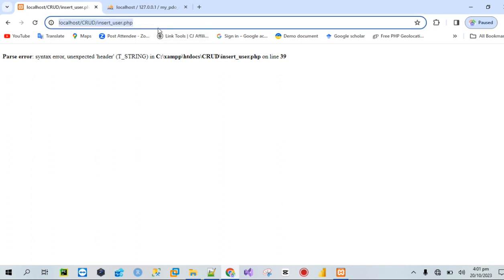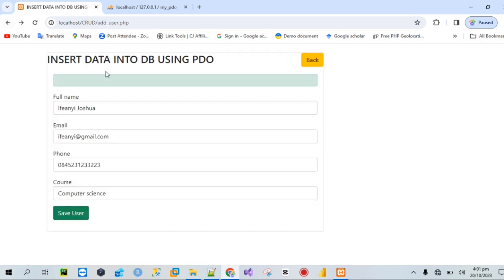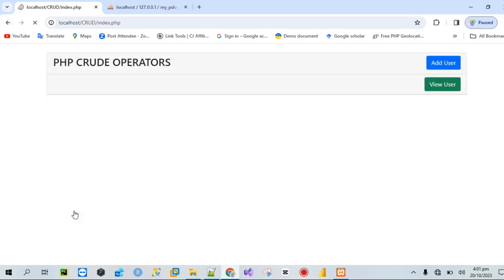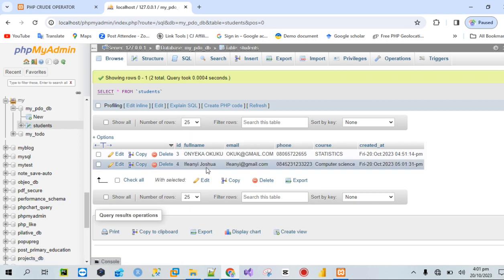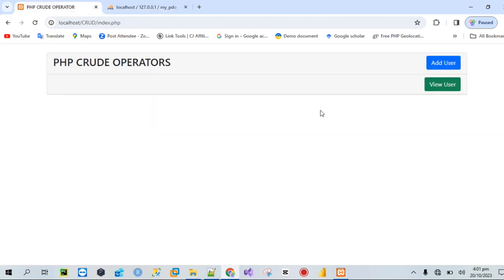We're going to refresh. So it's going to take us back here. We're going to come again, click insert. Good, it has inserted. So if we come back here now, check our database, refresh, you see Ifeanyi Joshua, email, phone number, department as inserted successfully. So that is that on that.